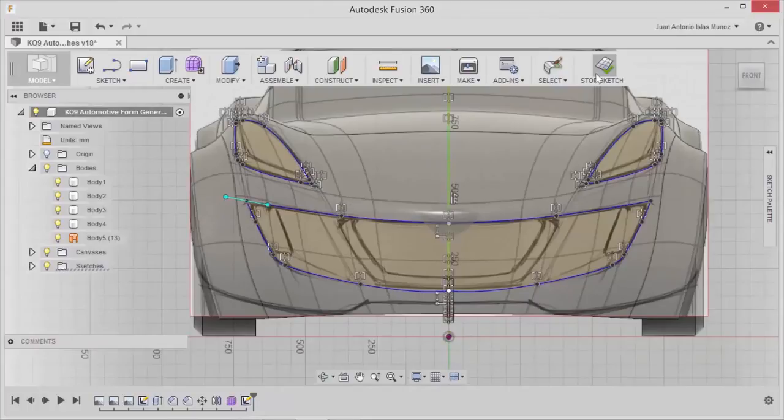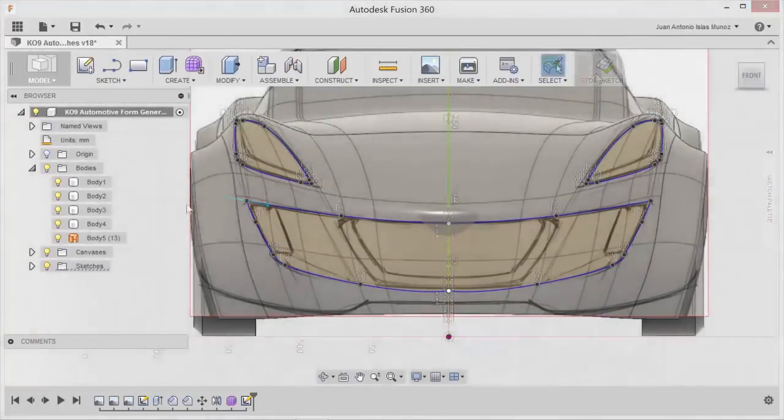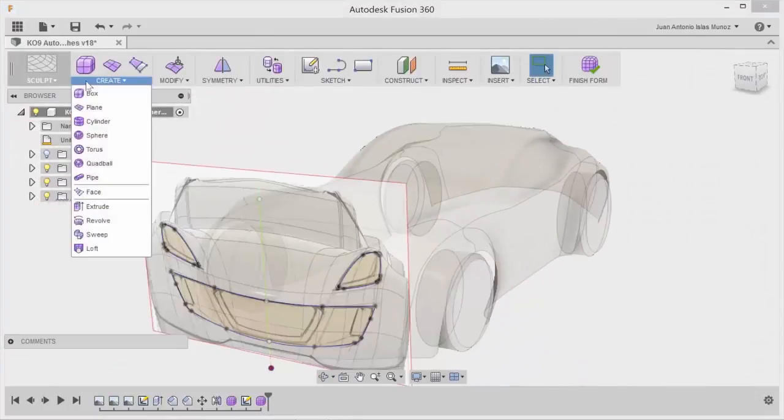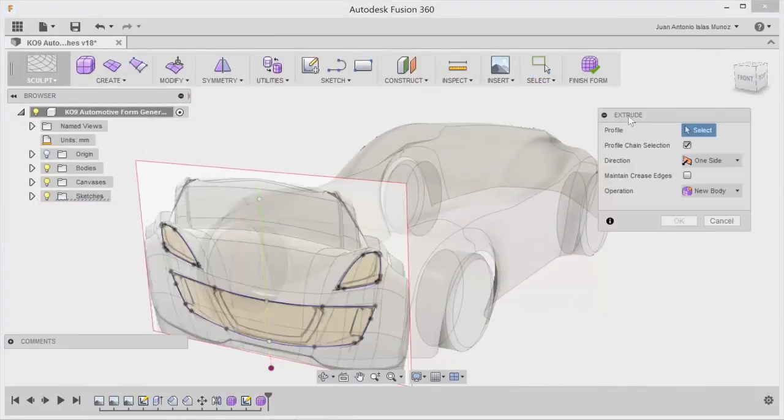After you are done, click Stop Sketch. Then click Create Form and select Create Extrude. Select the profiles and pull.